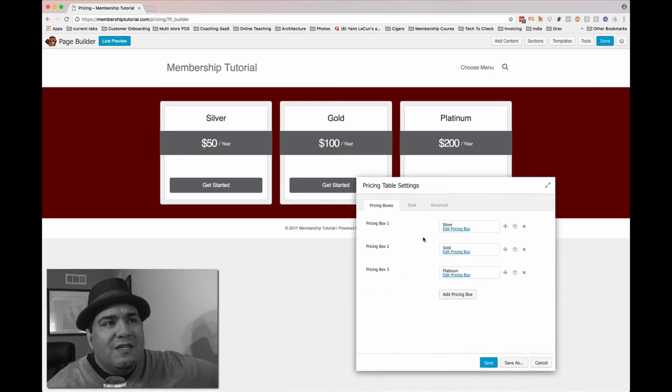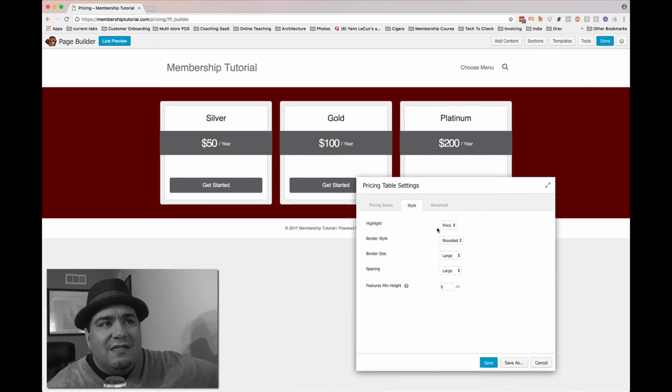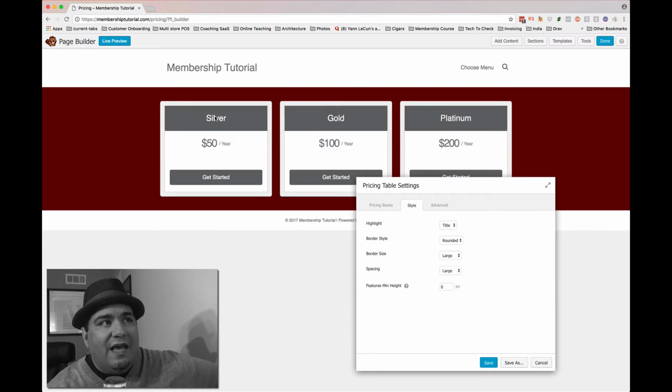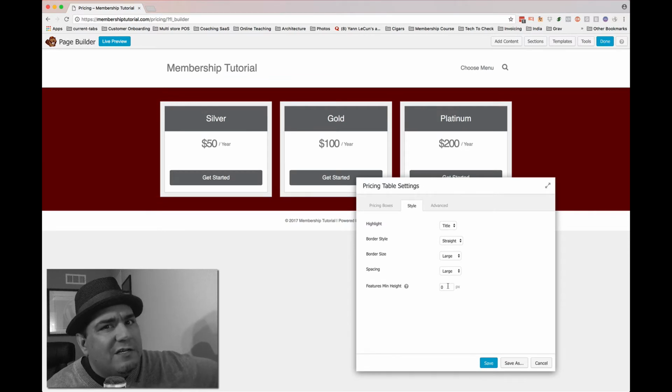And you'll notice that I can come into style and say, okay, the price, do I want to highlight the price or do I want to highlight the title? And if I change that, it's going to shift to say, hey, look, the focus is on the titling. Do I want the border style rounded? No, I want squares, total squares. It's going to make it total squares, right? The border size, should it be large? The spacing, should it be large? The features minimum height, right? And you go, features? What features?